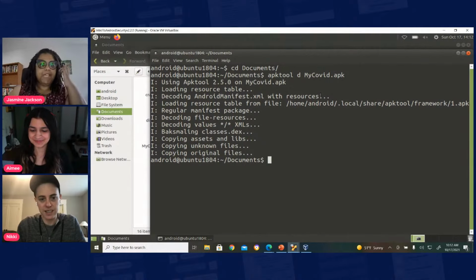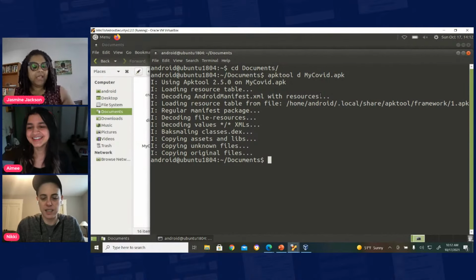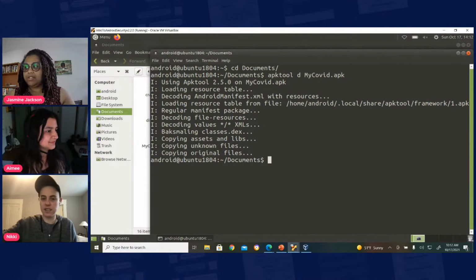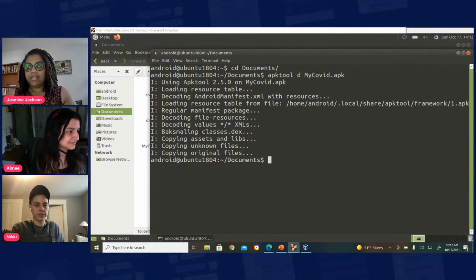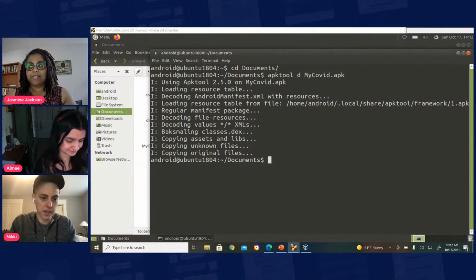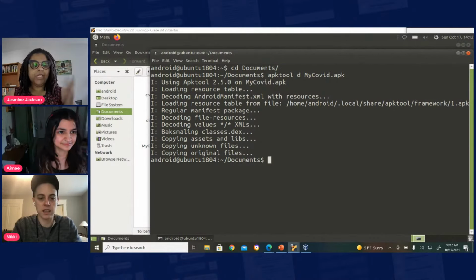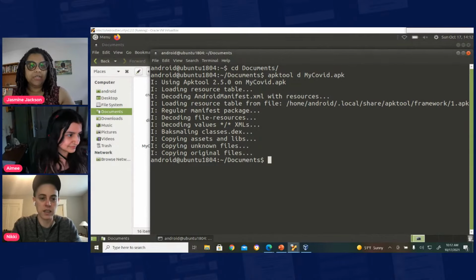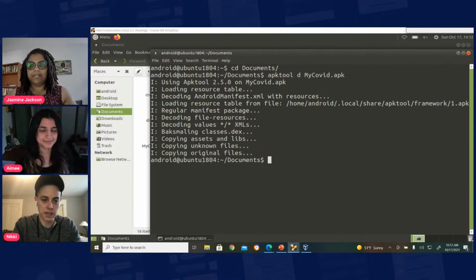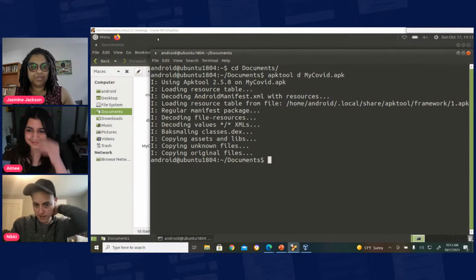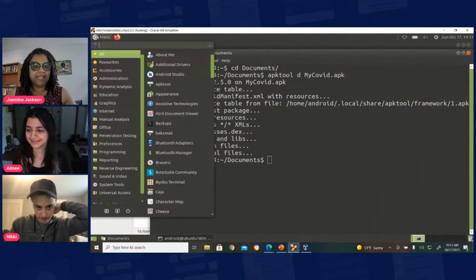The APKTool, as Nancy said, decoded the app. In this case, MyCovid. And with doing this, there are three folders and a file that are created. The folders are res, smali, and META-INF, and the file is AndroidManifest.xml. I will discuss each of those separately with the next tool that I used, and that is JADX GUI.